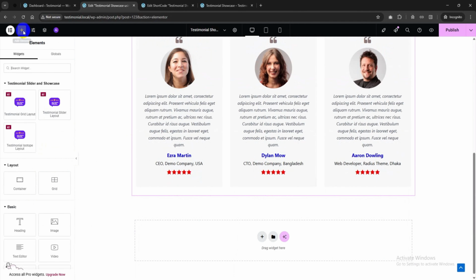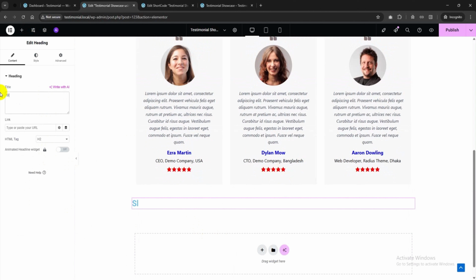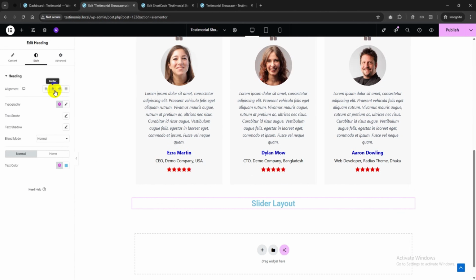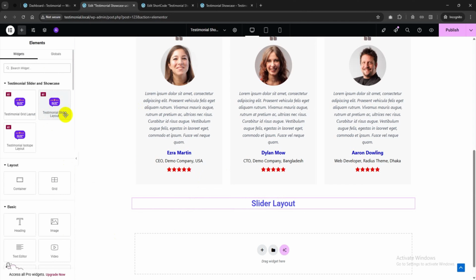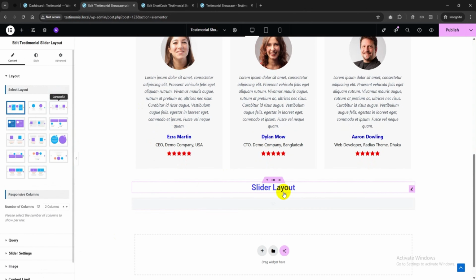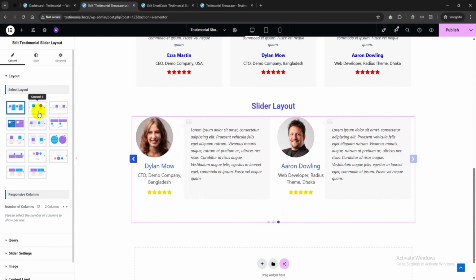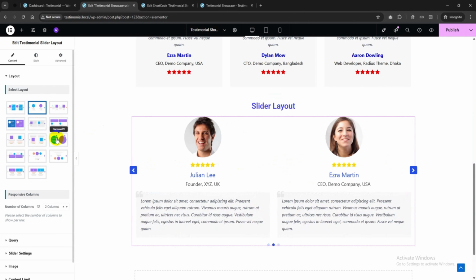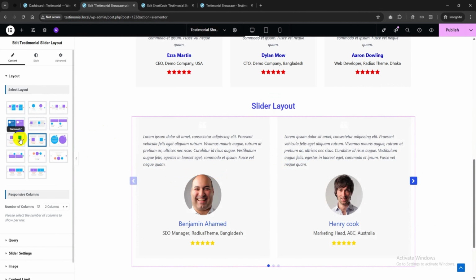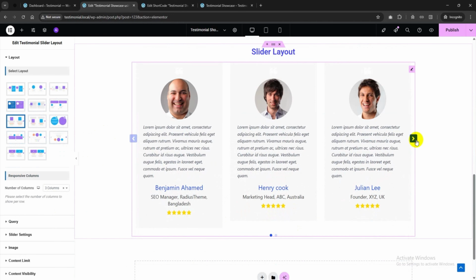In the next, now again we will drag the heading and drop it here. Provide your title for this like slider layout and go to the style for the alignment and text color customization. You can change your text color from the color picker. After that, drag testimonial slider layout and get several layout styles. For this, you can try each layout one by one for its appearance and then select any one from here. Then set your number of columns for posts to show per row. It will look like that.